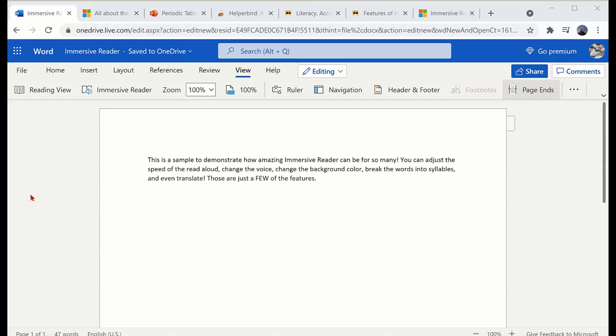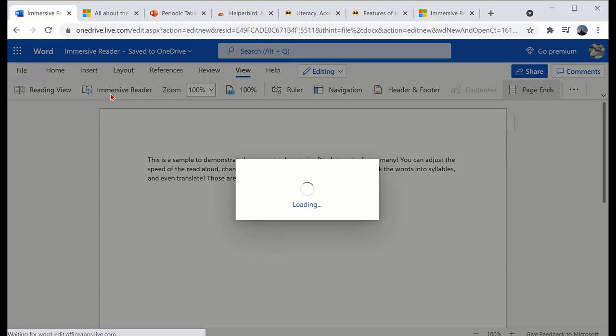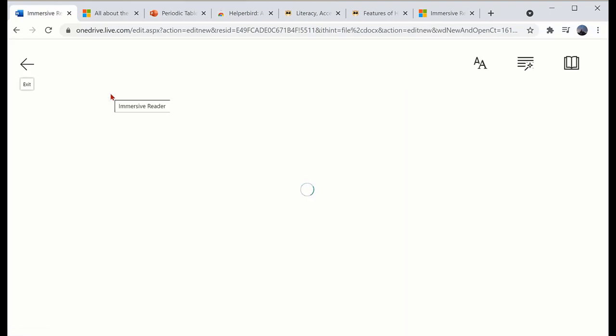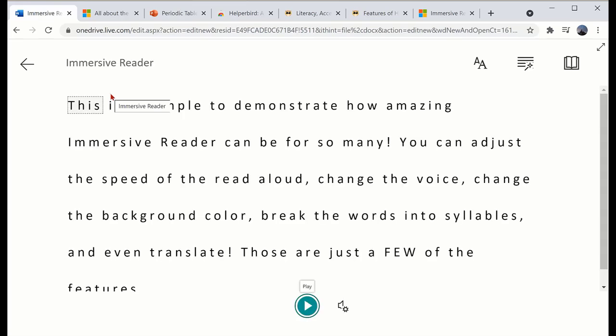If you're unfamiliar with Immersive Reader from Microsoft, let me show you one way I use it. This is Word Online, and when I'm done writing, I click on the View menu, and then go to Immersive Reader. You can have your writing read back to you. This is great for proofreading, and that is just one of the amazing features.